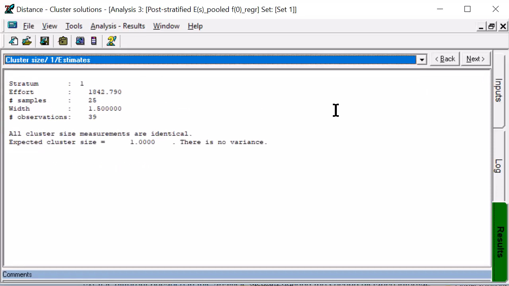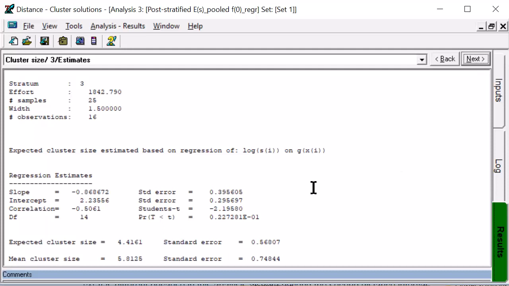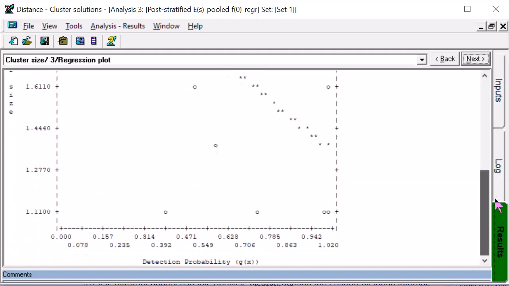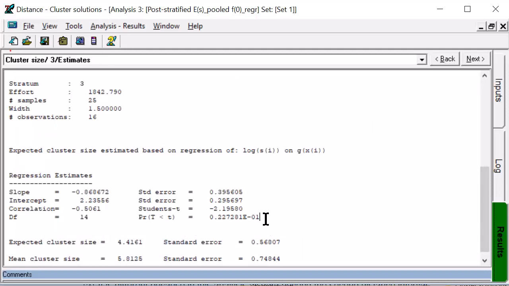here we go. Well, I can't really do a regression when there's all ones. So the first stratum just has clusters of size 1, and the second stratum just has clusters of size 2. But the third stratum does have different clusters in it, and so I can do a regression. Here's the plot of the regression, and you can see the slope of that is still negative. And if I look back, I can see the p-value on the slope is statistically significant.